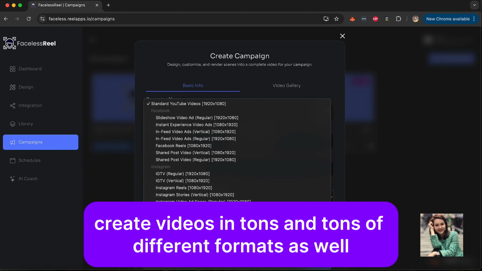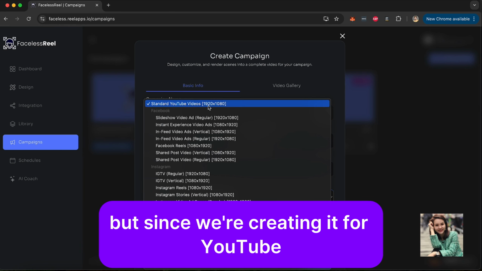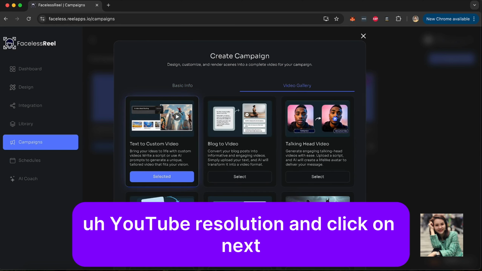We can of course create videos in tons and tons of different formats as well. All these different formats we can create videos in, but since we're creating it for YouTube for this demonstration purpose, we're going to pick the standard YouTube resolution and click on next.